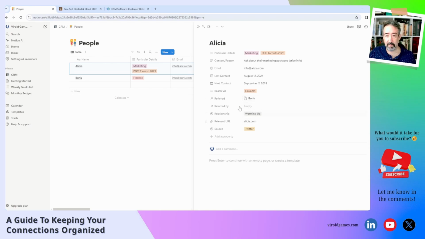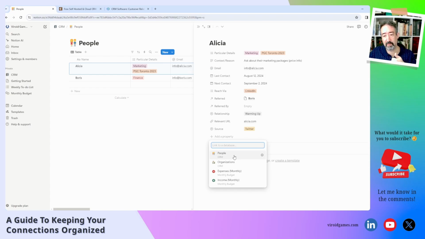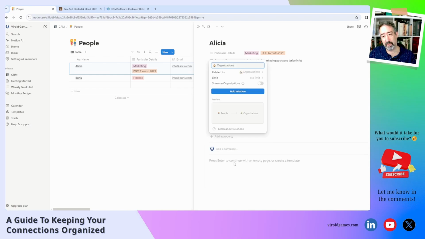Organizations is a similar idea, since we are in the relationship business. It's going to be another entry. This time we are going to use the relation field, but not going into the people database. It's going to go to the organizations database. And this can just be a simple connection. You can even show on organizations, meaning this entry will also be populated in the organizations. You may choose this too, so that way you can go back and forth.